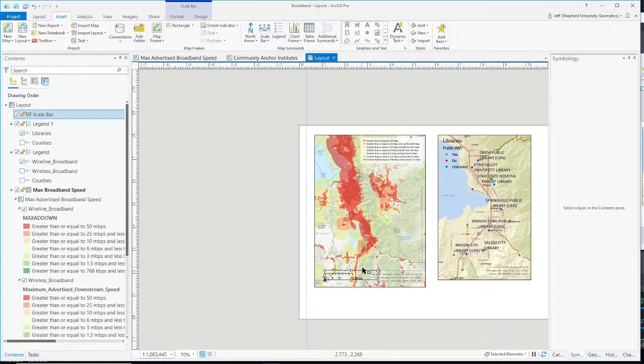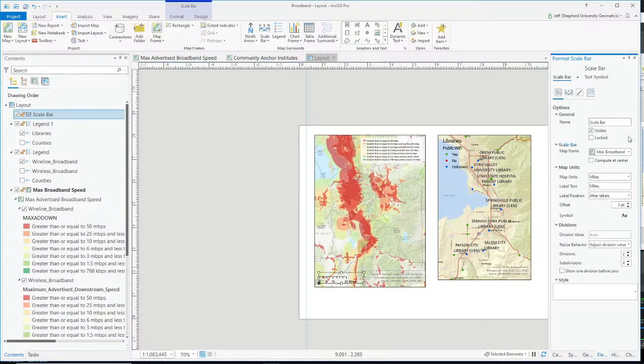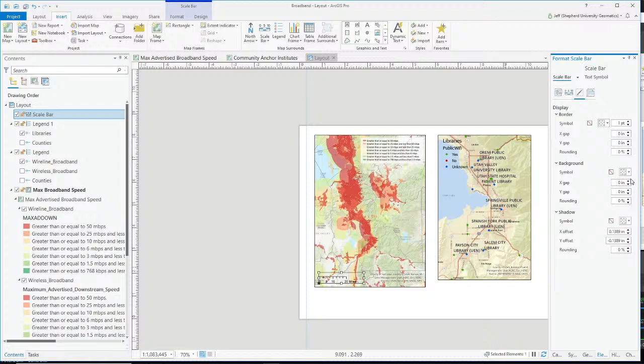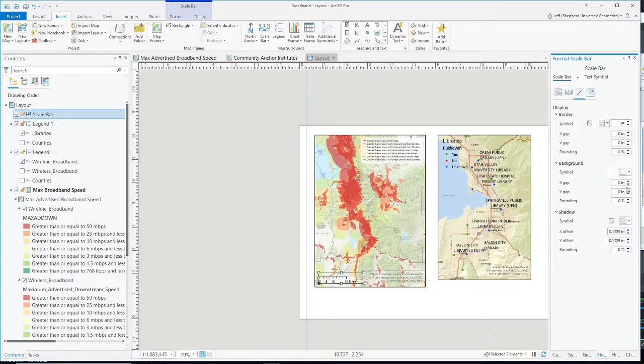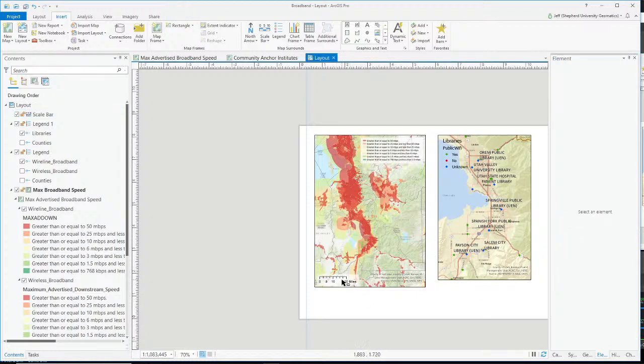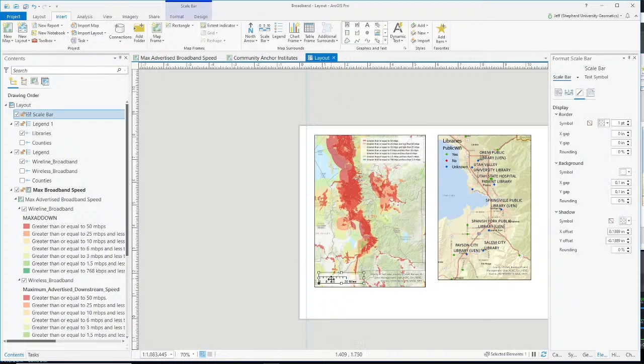So with scale bars, you can control pretty much everything about these as well. Double click on it, and you get options for, like, let's put the background color to white, and same level of transparency. I think it was 30. Okay, and then maybe we want to add a gap, just like we did with the legend, and it starts to look the same.